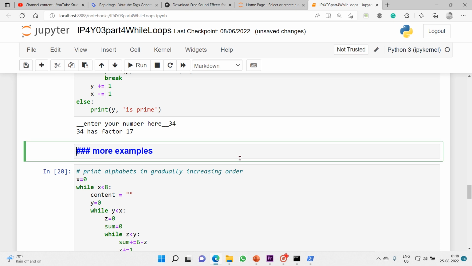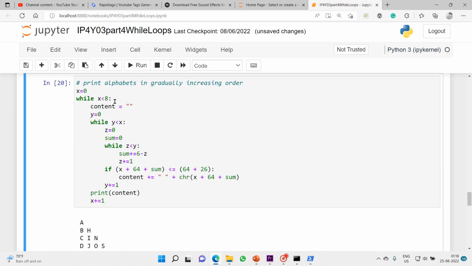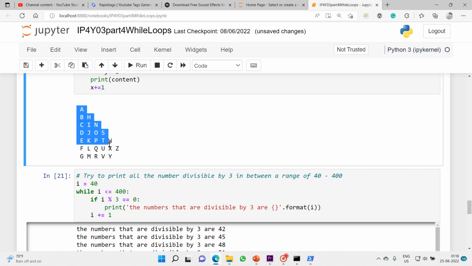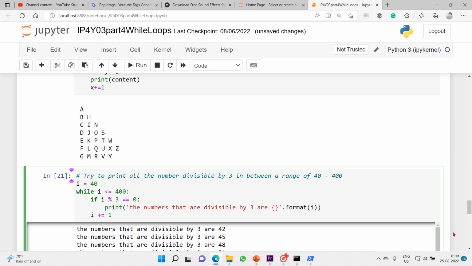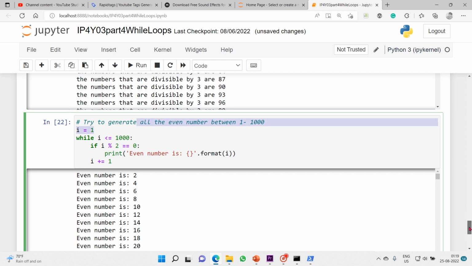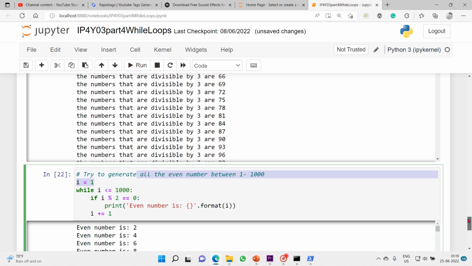Now these are some more examples I have made. This is to make a gradually increasing triangle shape of alphabets. And this is another example to print all the numbers divisible by 3 in a range of 40 to 400. And here we have generate all even numbers between 1 to 1000, and so on. There are plenty of examples.